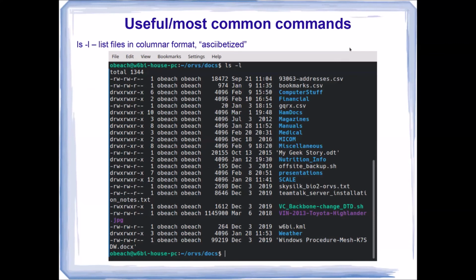ls -l is in columnar format. This is what they call ASCII-betized: numbers come first and then alphabetized. Sometimes you will see programs that list them with numbers first, lowercase letter files first, and then uppercase. So you have three sets to look through, but they've pretty much stopped doing that.